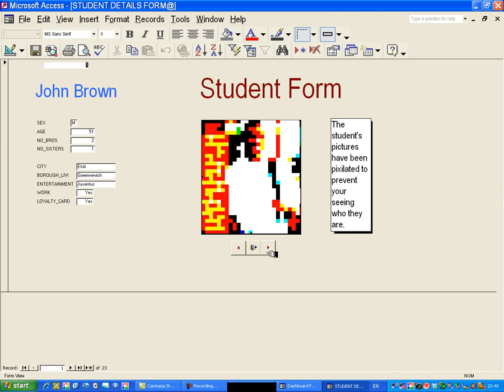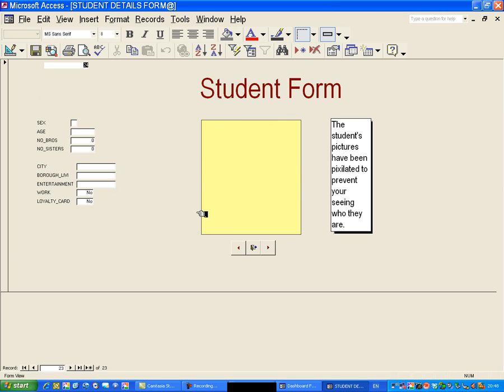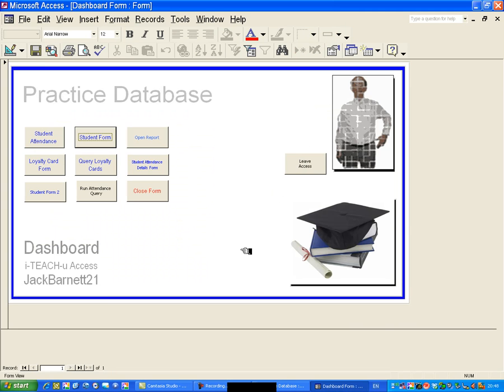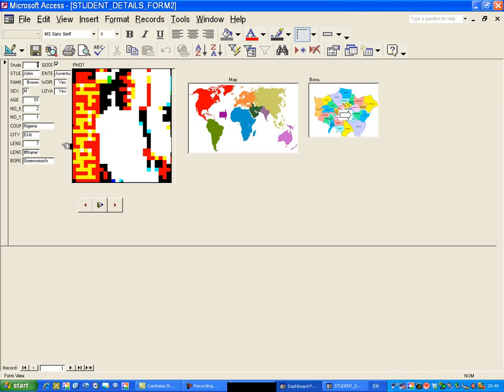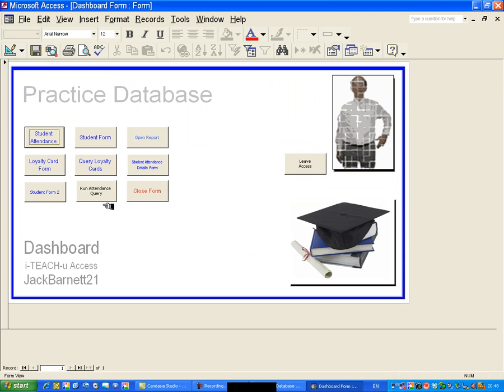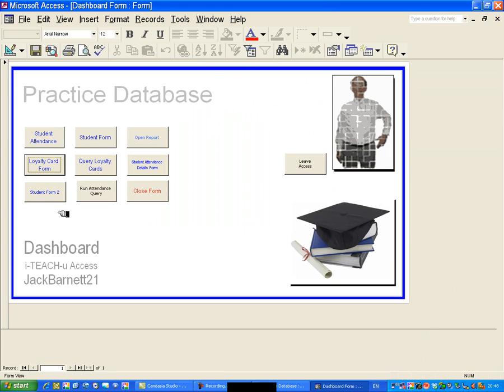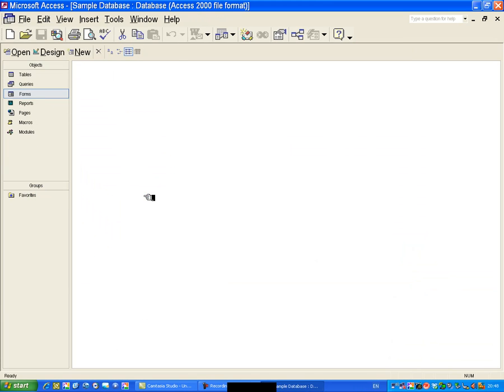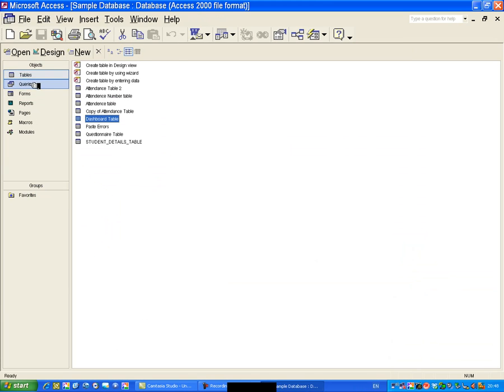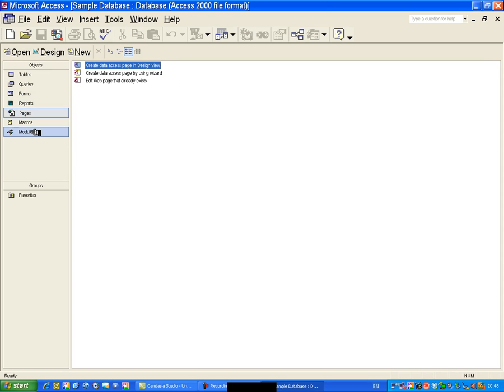For example, if I come down to here, I could start by putting in information about a new student and all the details there. Alright, student attendance, loyalty, and so on. I can close this form, which takes me back into this area here.